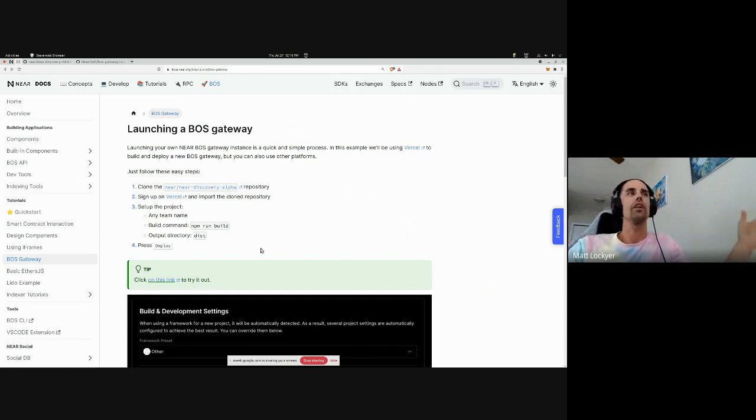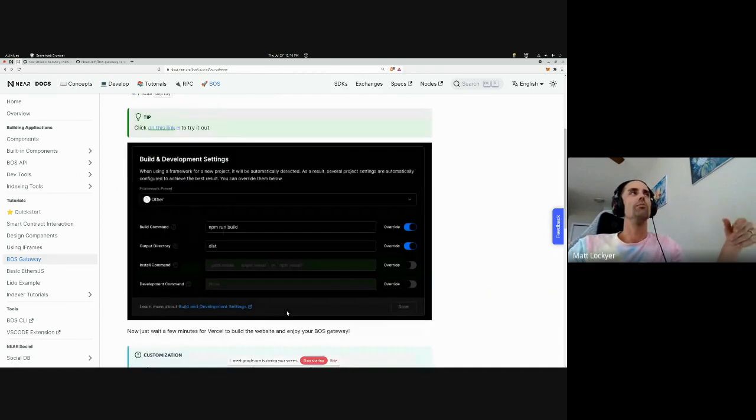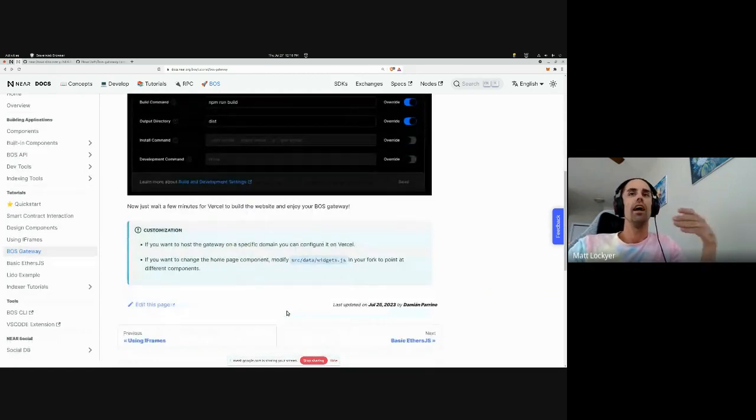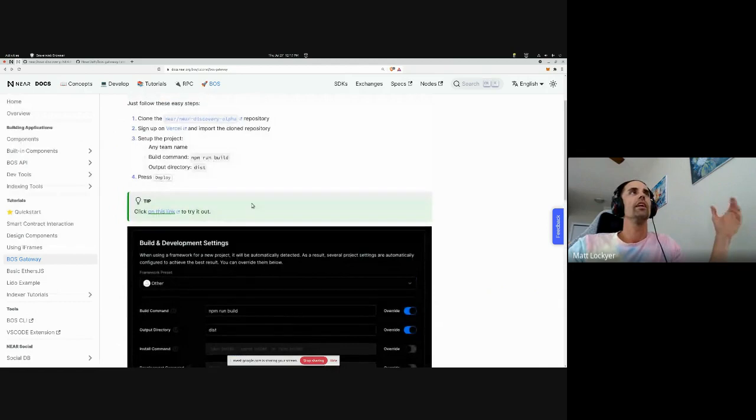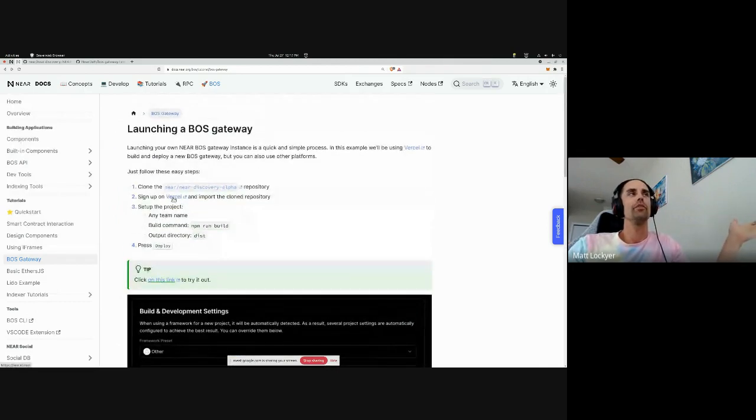So you can actually just follow this tutorial. It's pretty minimal. You can launch your own BOS gateway. It's like the most minimal steps that it would take to get this done. But really, you just need to deploy. You can deploy in Vercel. I'm going to show you today a few different ways that you can do this as well, because not all gateways are created equal, and there are different ways to deploy. Obviously, you don't have to deploy with Vercel. You can deploy with Docker. You can deploy a static site. You can deploy a bunch of different ways.